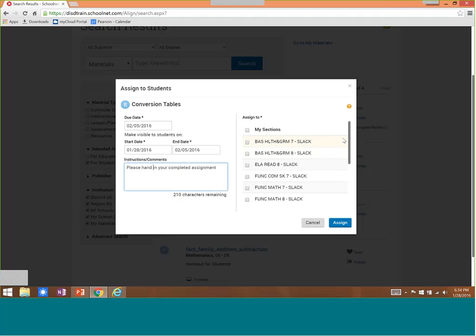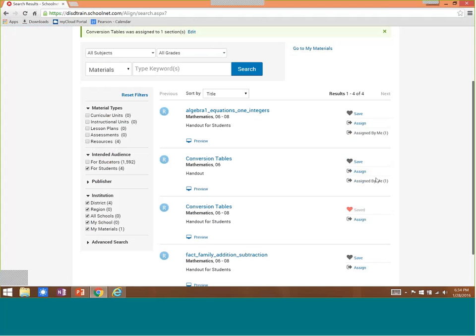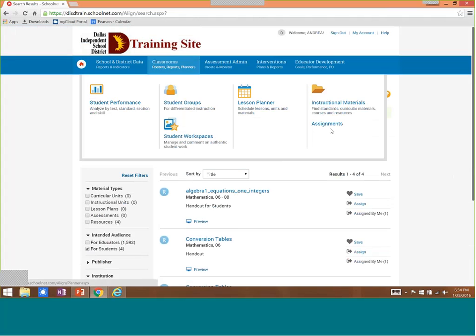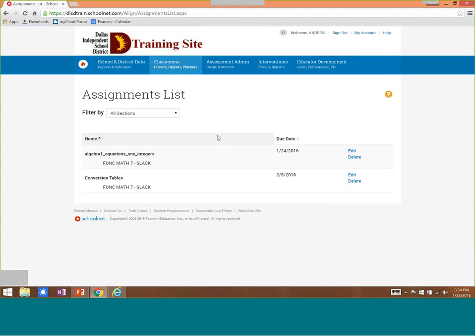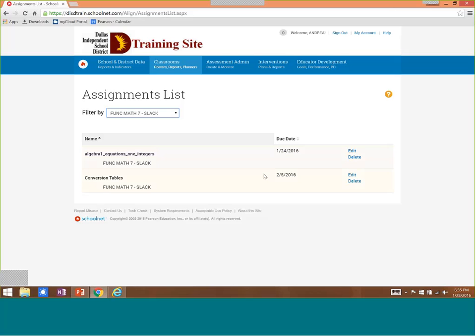Now I can assign it to all the sections I teach because again I'm logged in as a teacher, or I can just say I'm going to assign it to my Math 7 functions class. So I'm going to go ahead and assign it, and at this point it's now going to show me that it's been assigned by me. And if I want to, I can go up to Classrooms and look at my assignments here, and then I see a list of all the different resources that have been assigned, or I can filter for a particular section and see which ones are assigned to that section.